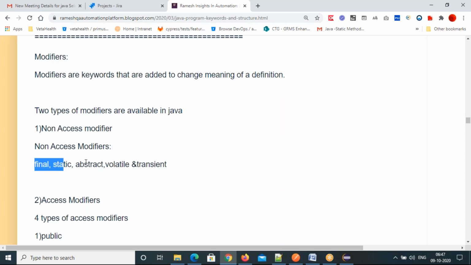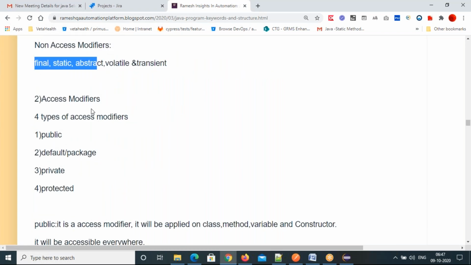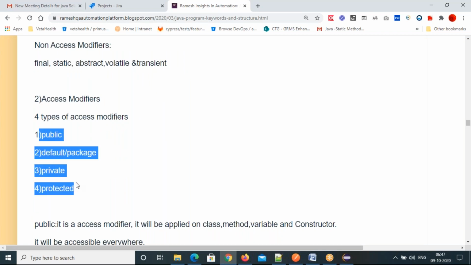So non-access modifiers are also one of the modifiers, and access modifier keywords are also one of the modifiers. But both are separated. Only permission is given by these four.